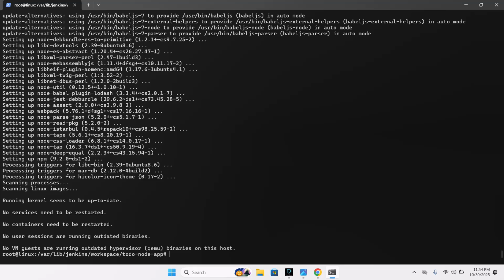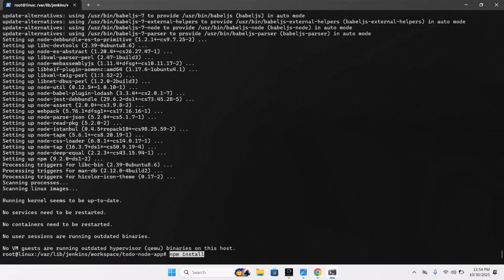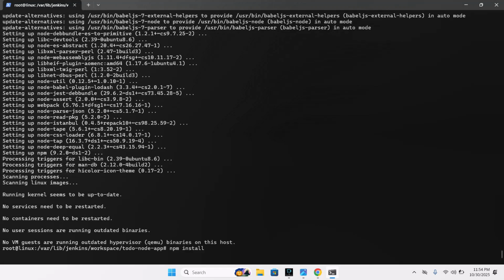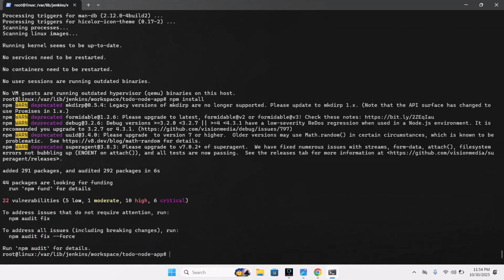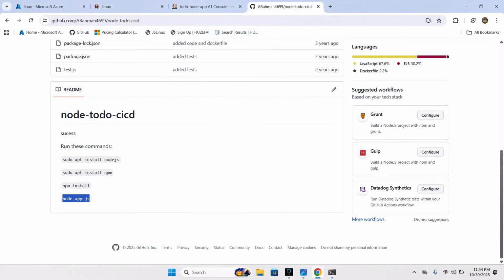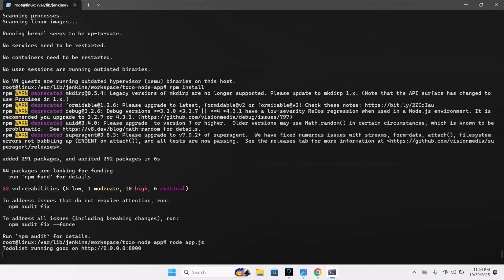Okay. Next, go again. Here, copy this. Here, paste here. Here, right? So it's okay. It's done. Next, last is we want to run this Node.js app. Paste here. So okay, finally the Node.js app is running.